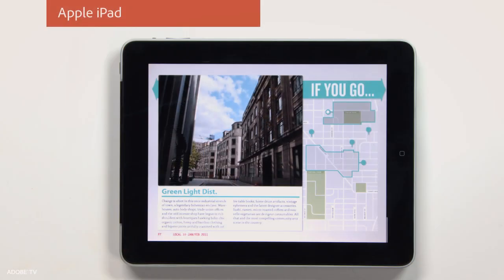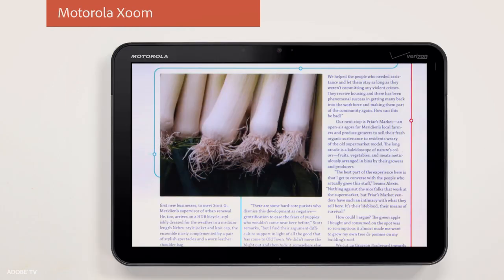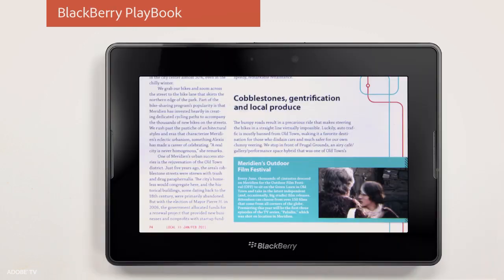Now, of course, with InDesign CS5.5, you have the ability to create publications for print, interactive publications for the web, and now interactive publications for tablet devices such as the iPad, the multitude of Android devices like the Motorola Zoom, and of course, the Playbook. So with that in mind, let's take a look at how this whole workflow works.